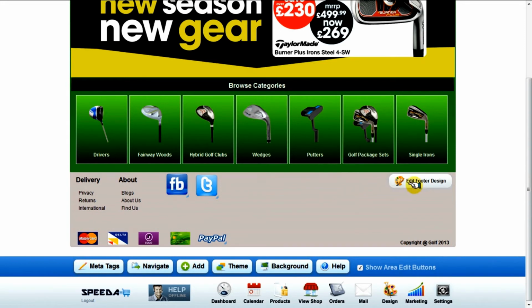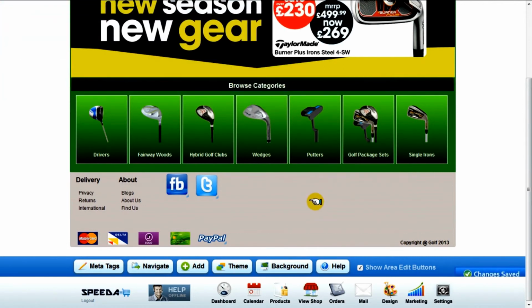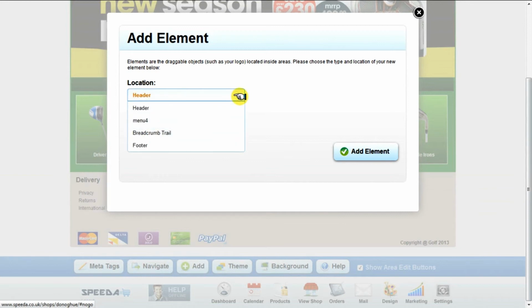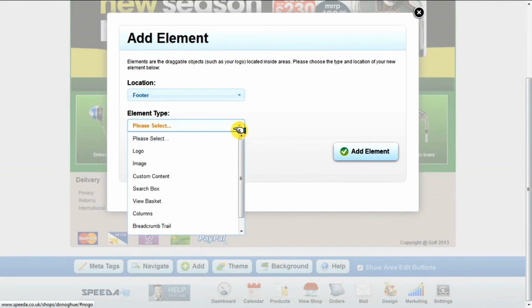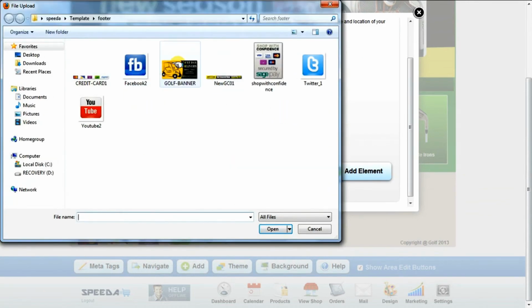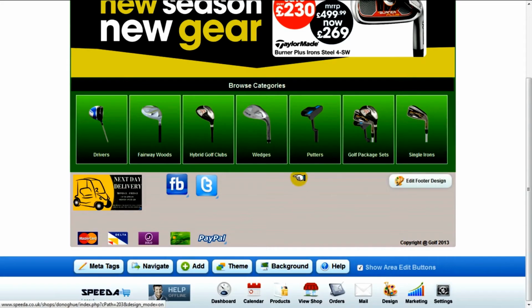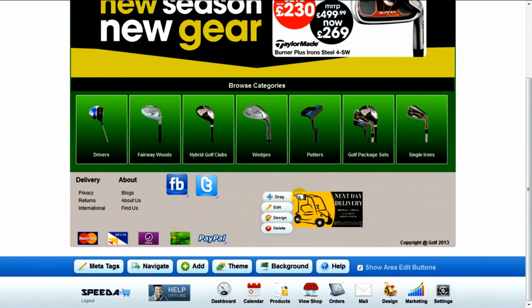And we can add a few more images here. So we can keep adding images to fill the footer area. And then click Add Element. And now we can move this to any position we want.